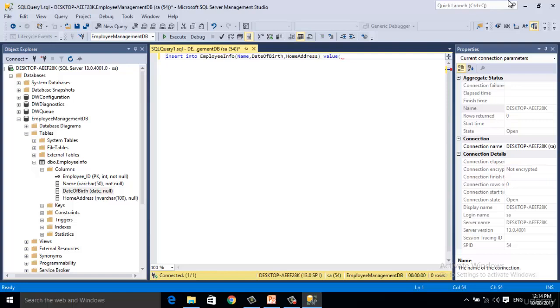I think I should write the value on the next line so that it could be clear for you. Okay, value. First write the value of the first column, which is name. Name is Ibrahim.